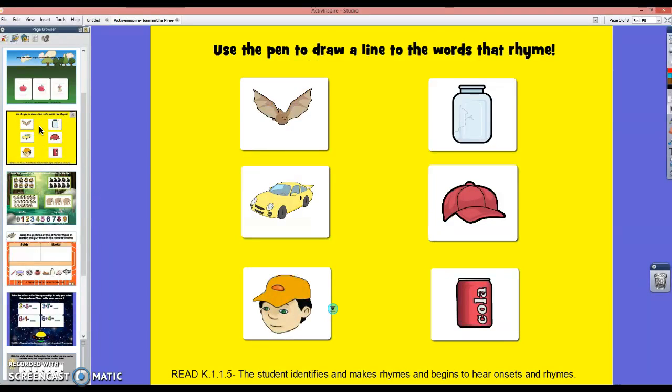The next one that I had is about rhyming. The standard is that the student will identify and make rhymes and begin to hear onset in rhymes. So for this, the student is not going to click and drag. The student is actually going to use the Promethean pen. So you're going to come over here to your toolbar. You'll just click the pen, and the student would draw what rhymes. So for example, bat rhymes with hat, car with jar, and man with can. And that is how I did that.